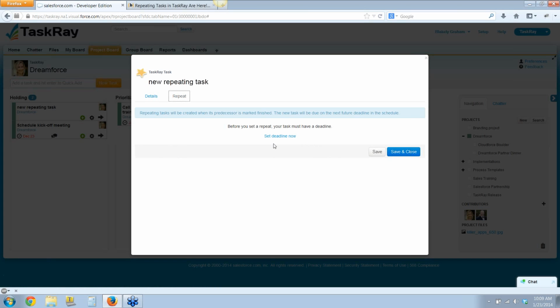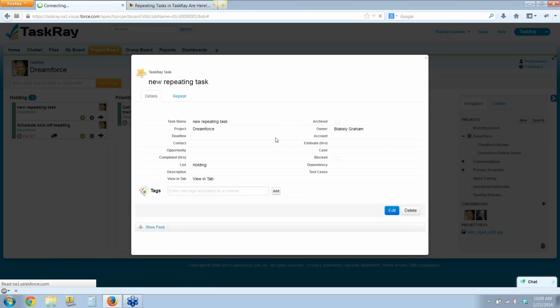Now, when we open it up on a new task, notice that TaskRay is telling us that before you can actually set up repeating, you have to set a deadline. So that's the first thing to know about repeating tasks: before we have a date set up with the task, we can't build the repeating job. So we're going to prompt you here to go ahead and set a deadline. Let's do that now.